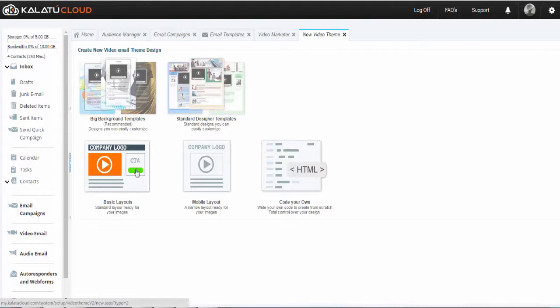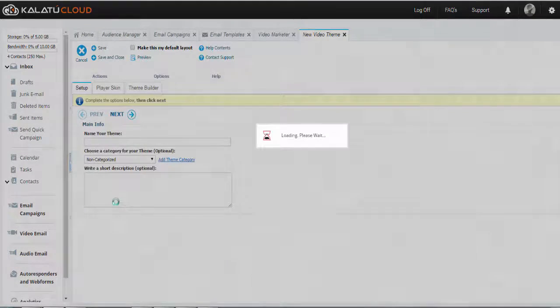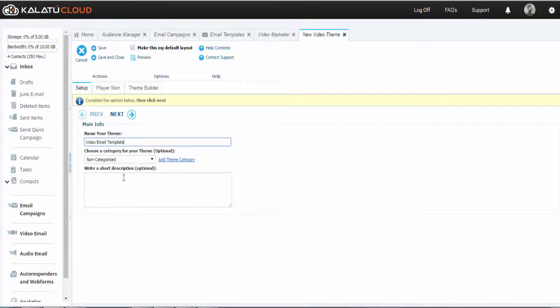You can just do the basic layout or big background. This is going to be the actual page that your video is on, because the video can't be in the email itself. The actual preview of the video will be directing somewhere. So I just click the basic layout. You name it video. Again, this is just for you.